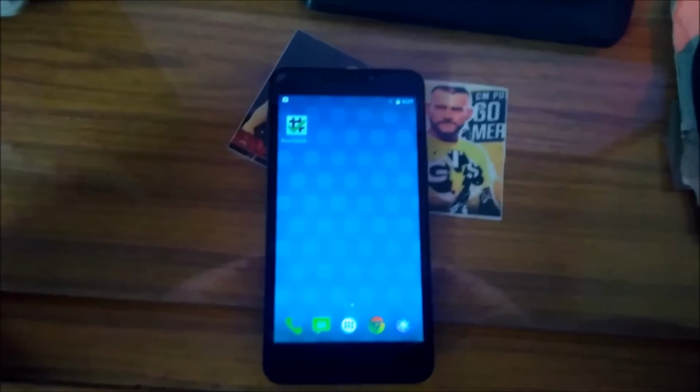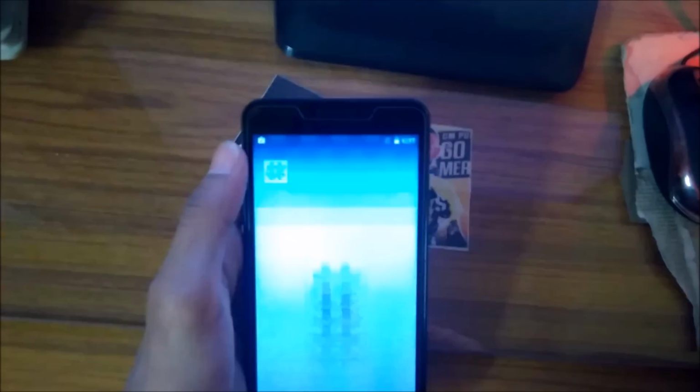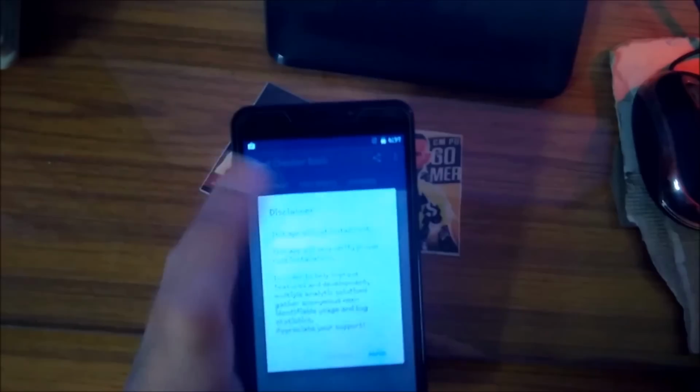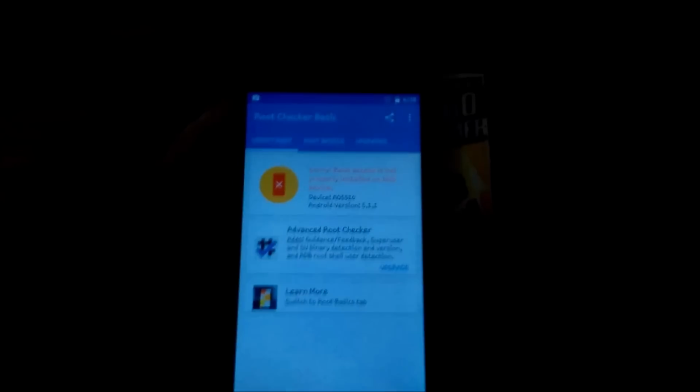The first thing we need to do is check whether this phone is rooted or not. Let's go to Root Checker, click here and agree. Okay, click on verify root. As you can see, this phone is not rooted, so let's start rooting it.